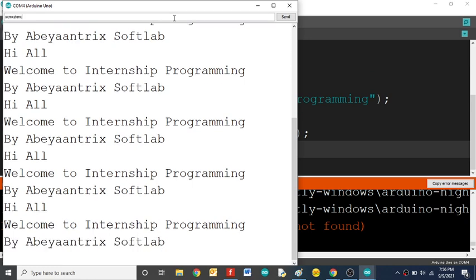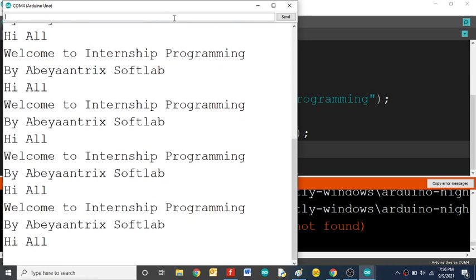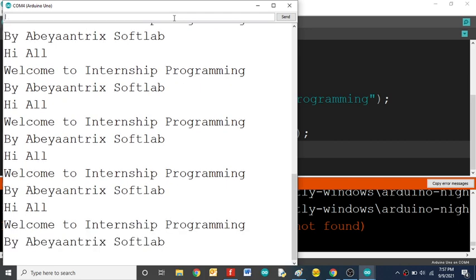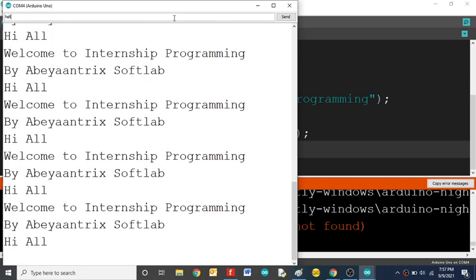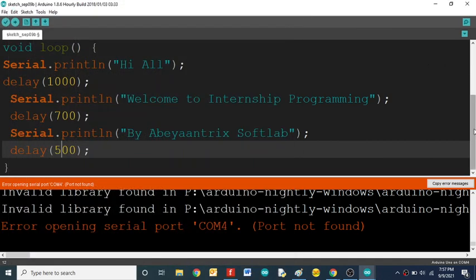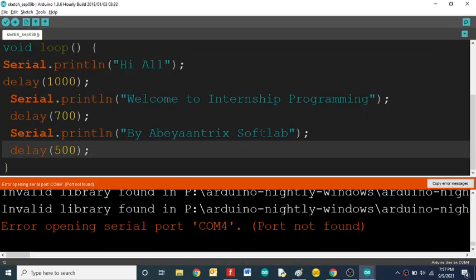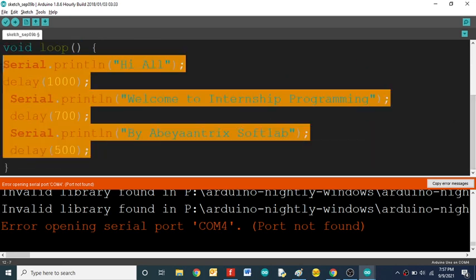Now my requirement is that I want to display the information I am typing here in your serial monitor. If I enter hi, it has to display hi. If I enter hello, that has to display hello. For that we have another function. You can remember we listed some functions: Serial.begin and Serial.print, and we are already done with these two. Now, if you want to read information from the serial monitor or UART, then you can go for Serial.read. Now I'll remove this line.